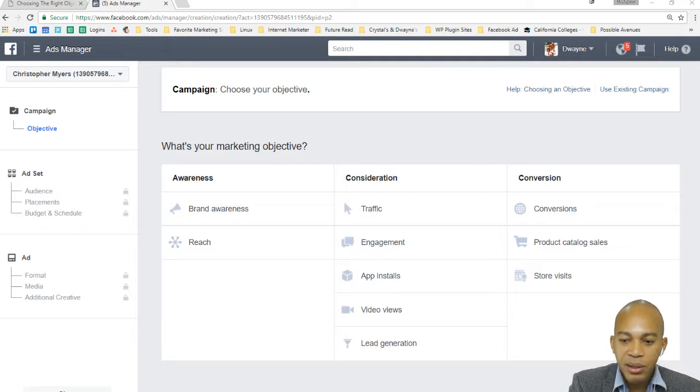You install the pixel on your website. It really takes a few minutes. It's not difficult at all. And basically Facebook can track your customers, your audience's activities, what pages they're visiting, whether they purchase something, and so on and so forth.